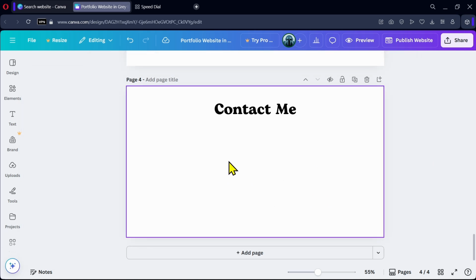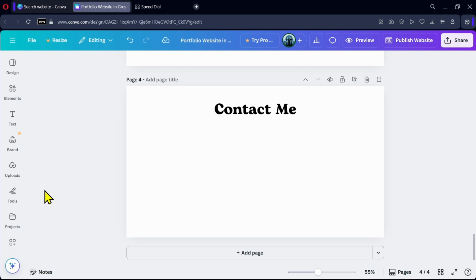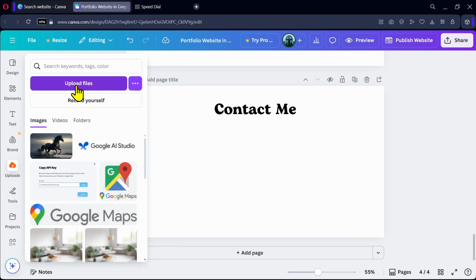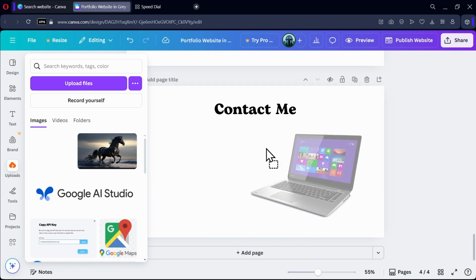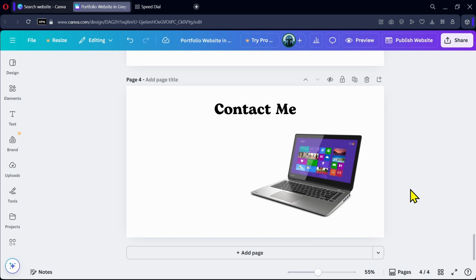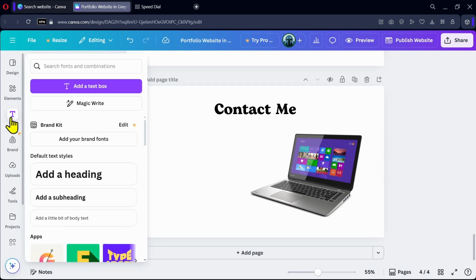Now we will upload an image from our PC and add it here. Click here on Uploads and click Upload Files and select the image from your PC. You can see our image is uploading. After uploading, just drag and place it anywhere on your page. You can even crop or adjust the image position to make it fit perfectly.